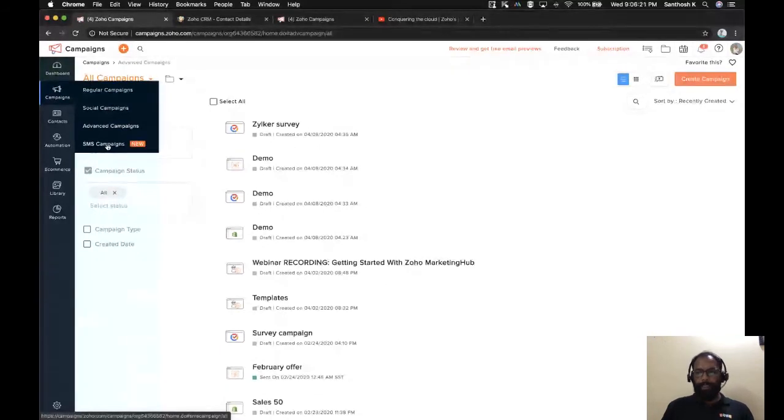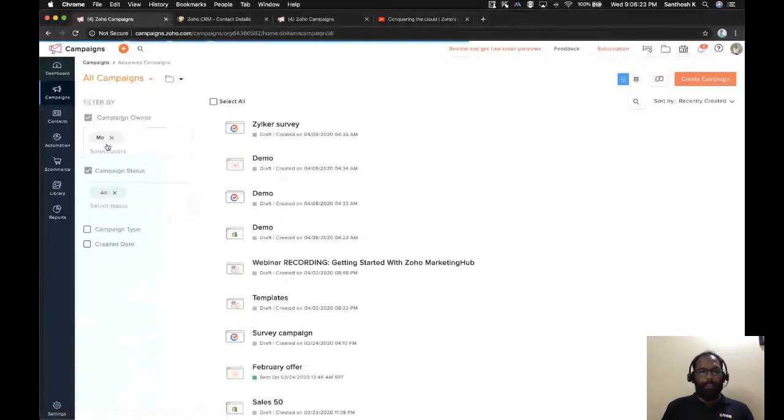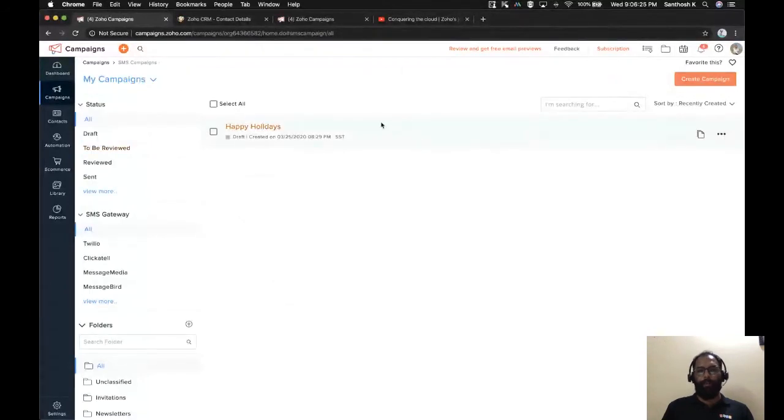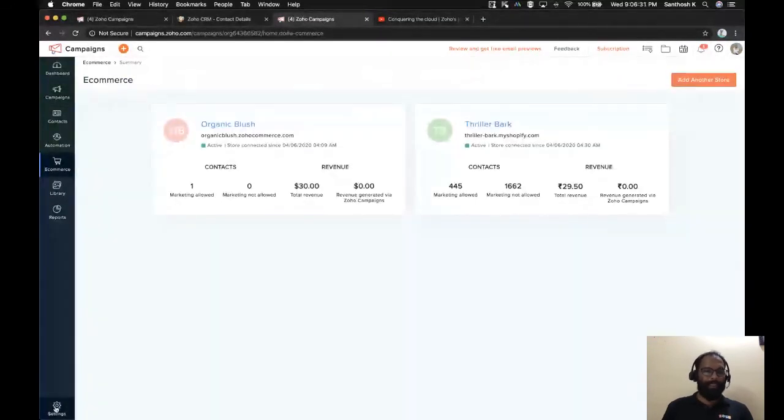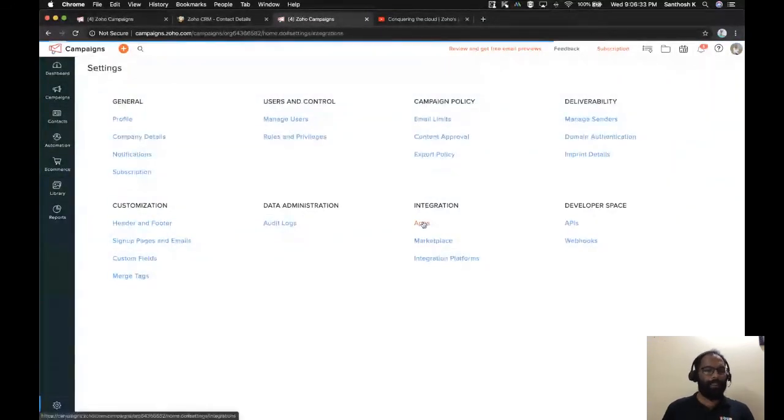And we'll be discussing the SMS campaign. Right now, most of them are doing SMS campaigns. So you can integrate your SMS gateway. We have a few gateways integrated.